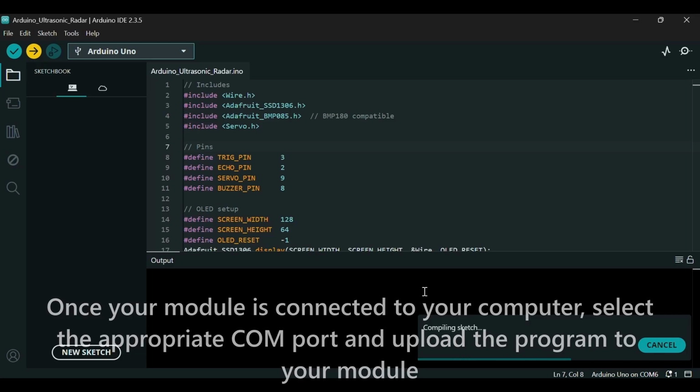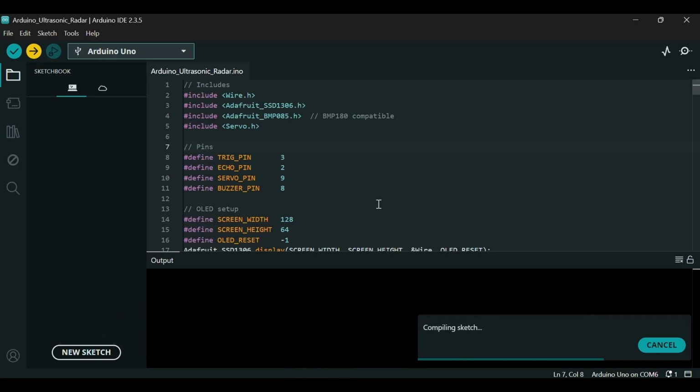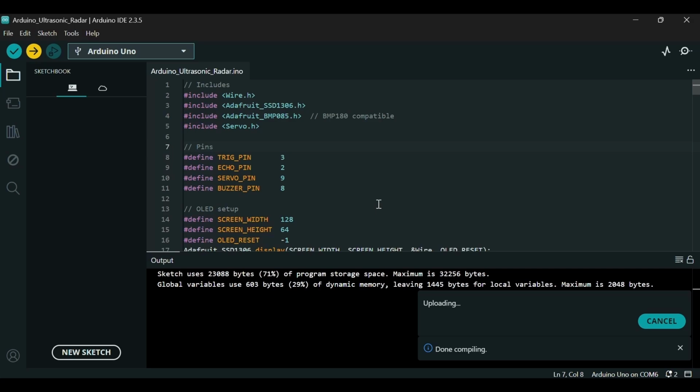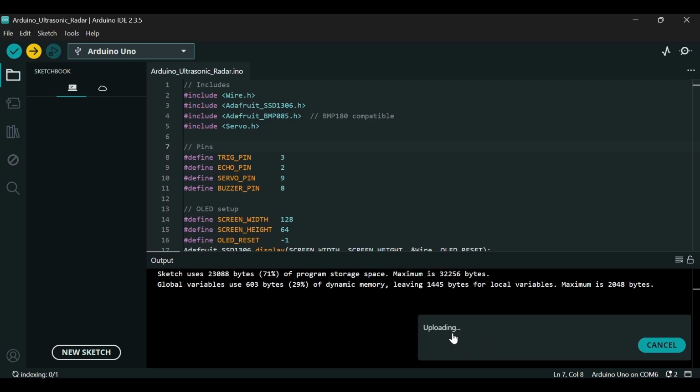After clicking the upload button, wait for a few seconds while the Arduino IDE compiles and transfers the code to the board. You will see a progress bar indicating the upload status. Once the upload is completed, you should see a done uploading message in the IDE.